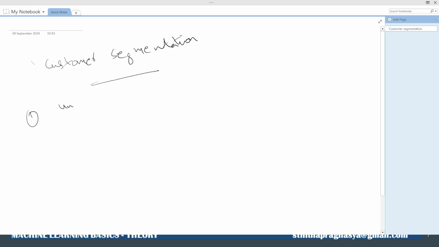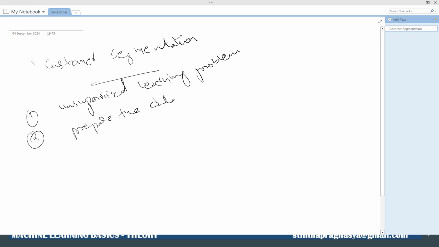Okay. Unsupervised learning problem. I think by now you understood when to use supervised algorithms and when to use unsupervised. So as usual, the first step is prepare the data set. Correct? The company collects data on various customer attributes that might influence purchasing behavior.